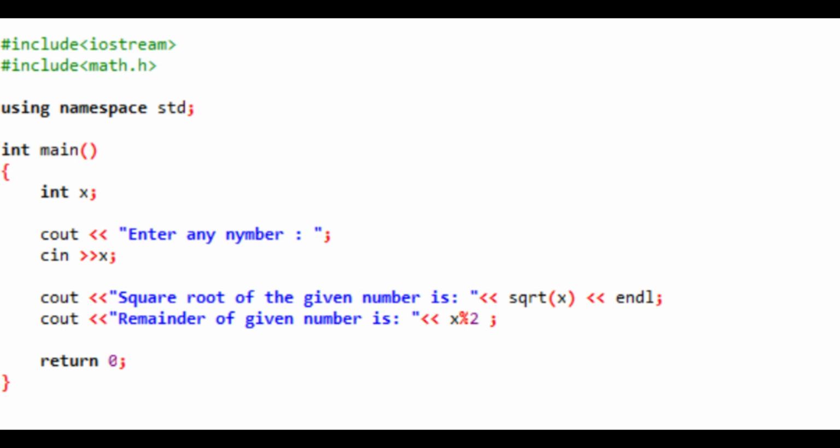We use the formula sqrt(x), and here the endl means that the line ends here and goes to the next line. So last, for the remainder, we divide x by 2, and last it is very important to write return 0, so our program does not give an error.